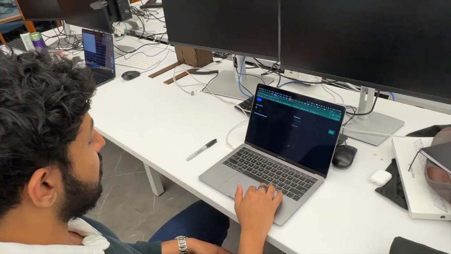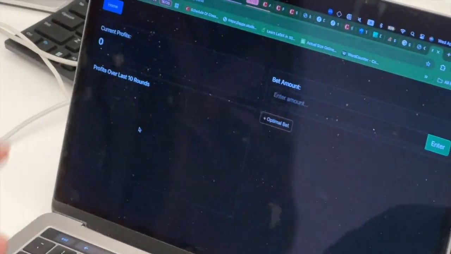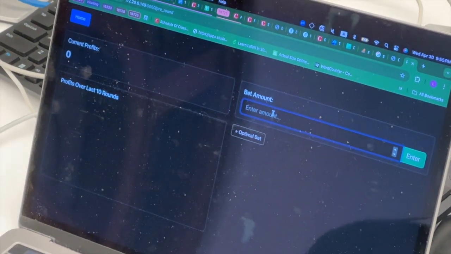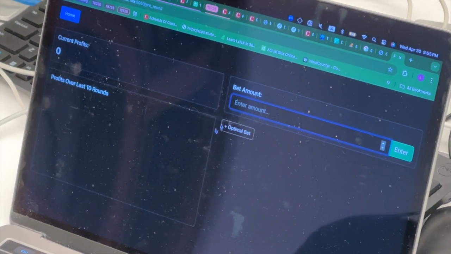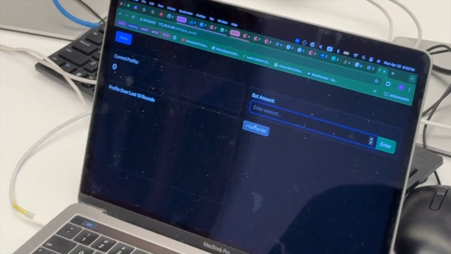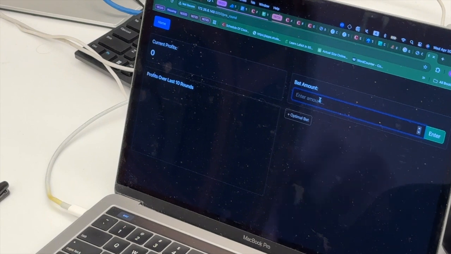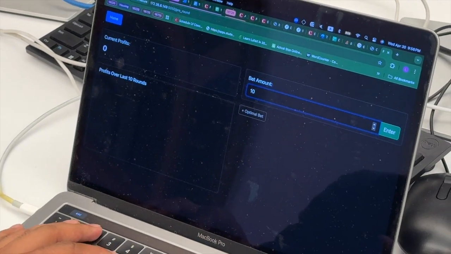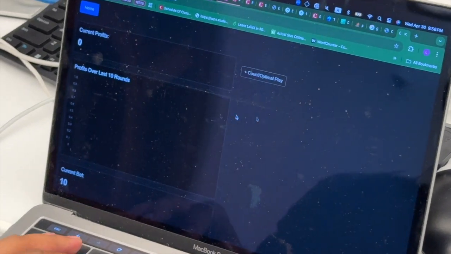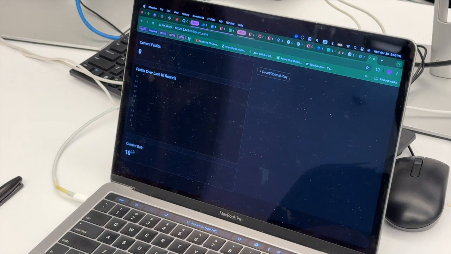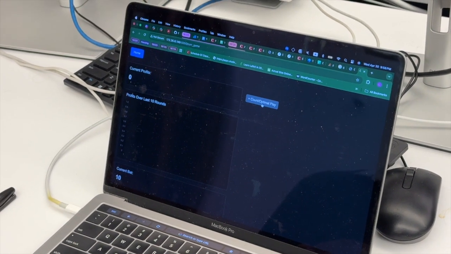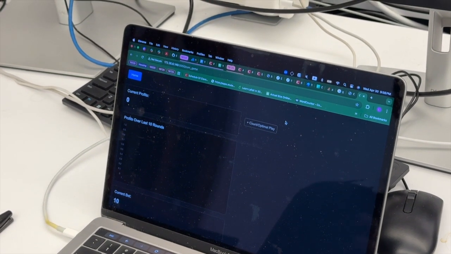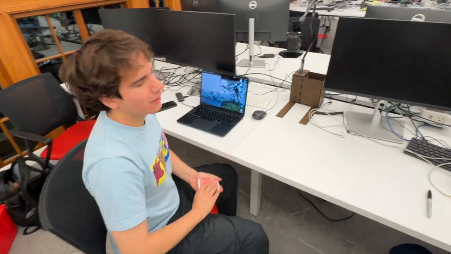So we submit. So this will bring us to a screen where it shows your current profits over the last 10 rounds and the bet amount that you want to put. So because we haven't played any rounds, the optimal bet is not available for seeing. And let's just put in a random number like 10. Okay, so now a game has begun, right? So it tells us the current bet is 10, and there's no counter optimal play being provided because there are no cards down yet.